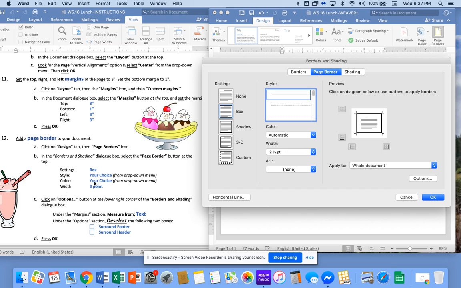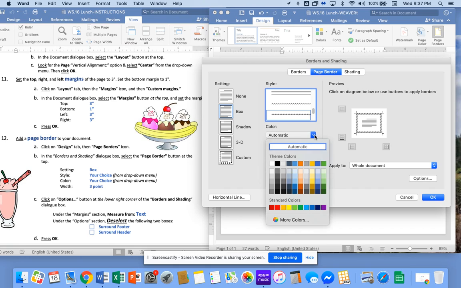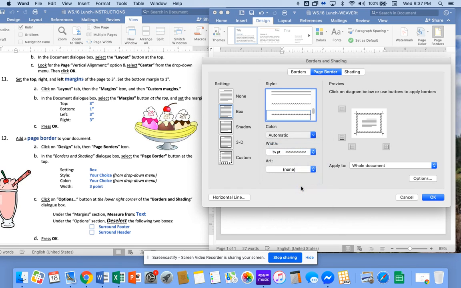Okay. The style should be your choice, so you can pick any of these lines that you like. You know, I might just go with this double zigzag, and you see again, here's the preview. It's showing you what it's doing. Okay, the color can be anything of your choice as well. I'm just going to go with an orange. You see that's also previewed, and the width of this line now needs to be at 3 point.